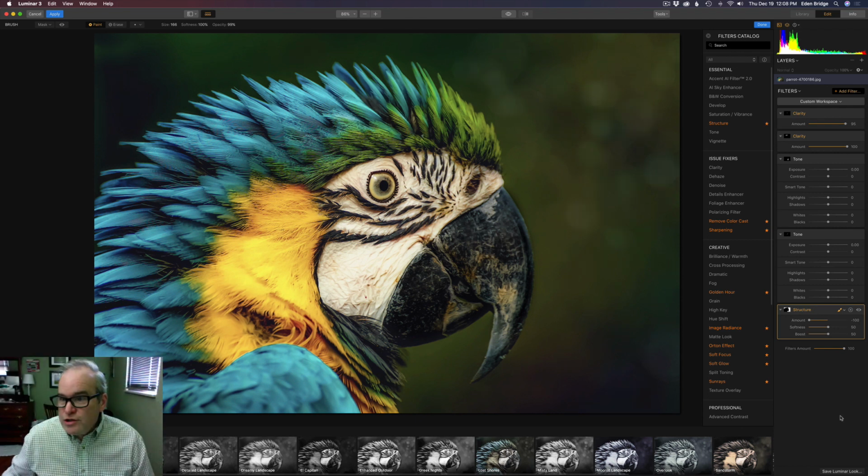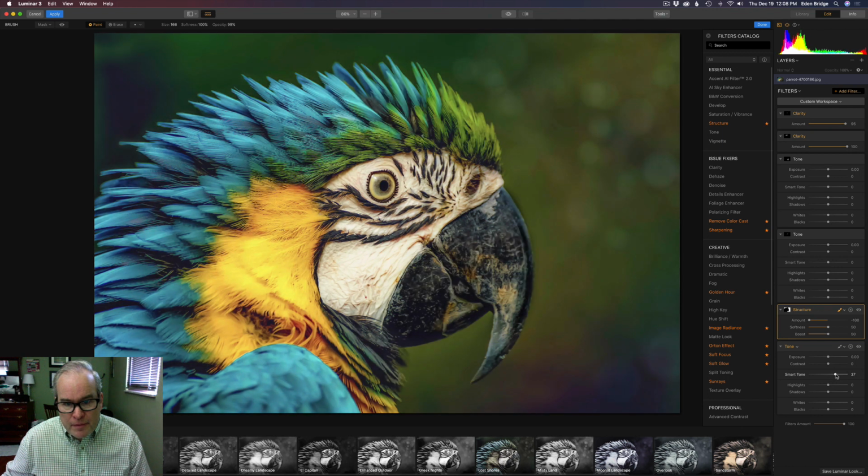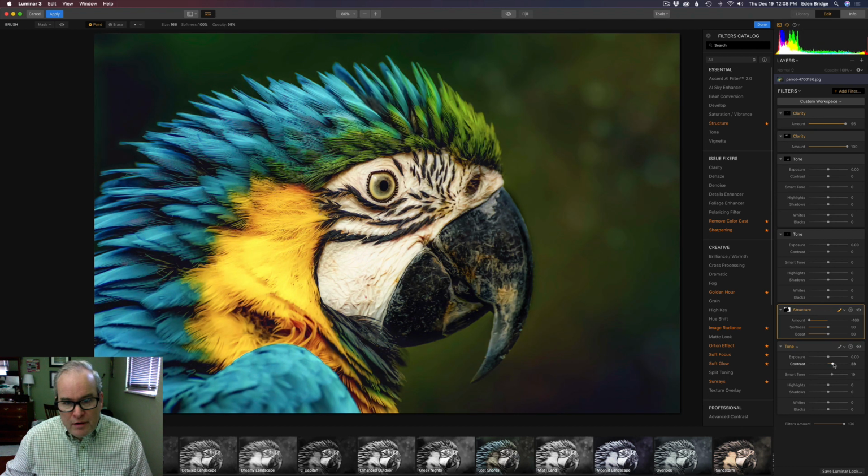Now I already mentioned under the tone here, we don't have this in Luminar 4, but we have this smart tone. This is a really great filter right here. So let's turn up the smart tone here, something like, and maybe just right around there. And then I can come with the contrast and adjust that a little bit. Maybe pull the smart tone up a little bit more. Let's see the before and after.